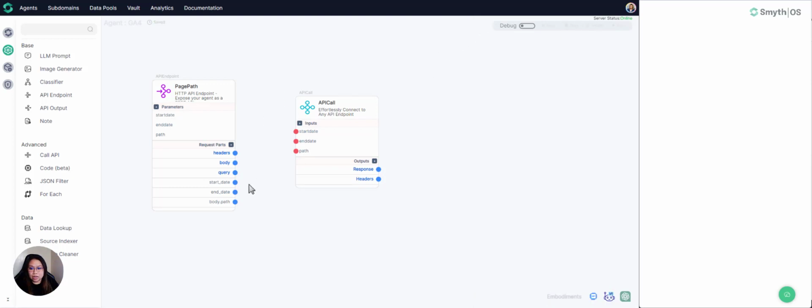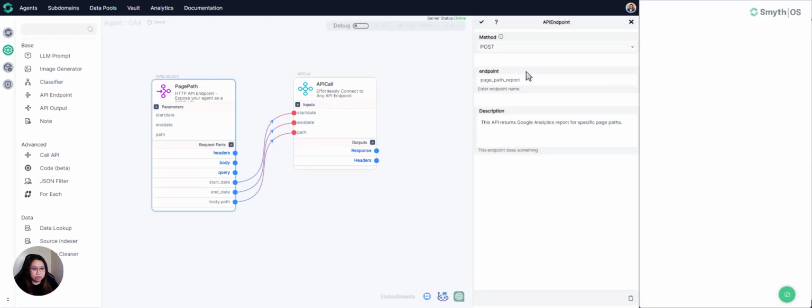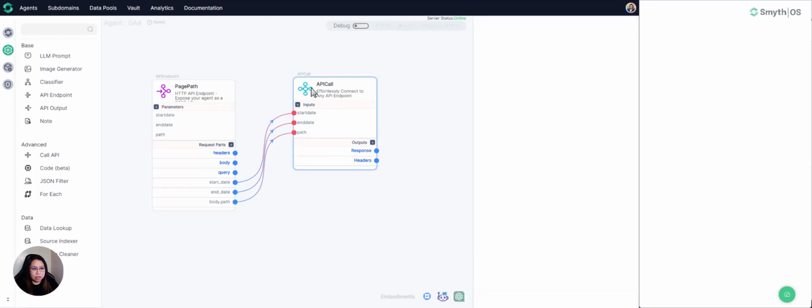Now all I need to do now is to connect my outputs here to my API call, so it knows what data to supply when it makes the call. So I'm gonna connect, and now I already have one endpoint. Now I can run my agent. So let's just make sure that everything is saved properly.